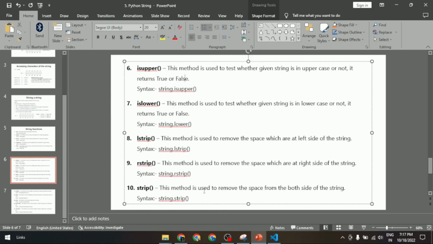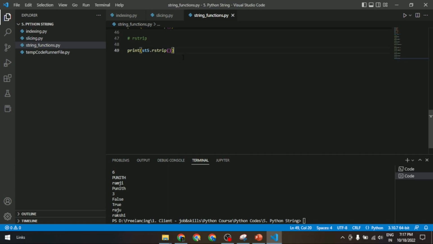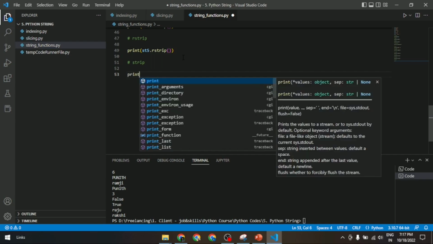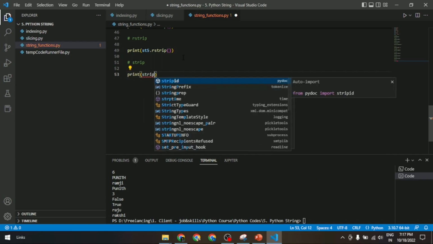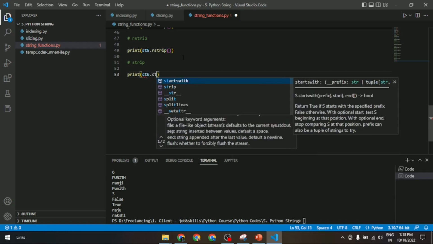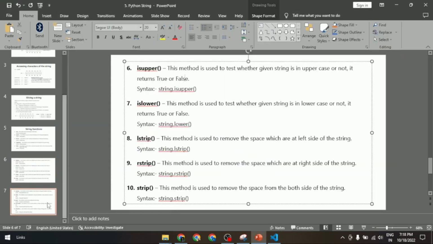Finally, the strip method is used to remove all the spaces on both sides of the string. In st6 we have Ramesh with spaces on both sides. We can remove that with the strip operation. Print st6.strip(). When I print this, the spaces on both sides have been removed. That's all with the strips.